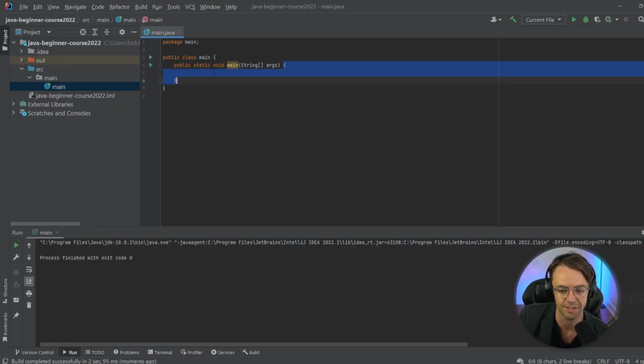And it doesn't actually do anything. Congratulations, you just ran your first Java program, but it didn't actually do anything because there's no actual code in it.